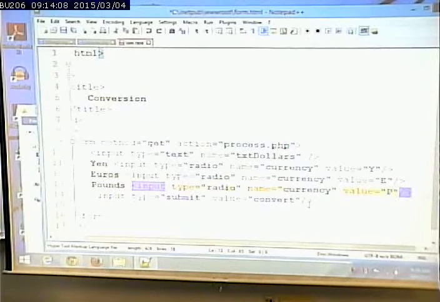Notice they all have the same name. They have different values. By virtue of the fact that they all have the same name, that's going to make them act as radio buttons. All right? I don't have an ID on it, but that's okay. I don't really need an ID in this case. I'm going to default to yen.